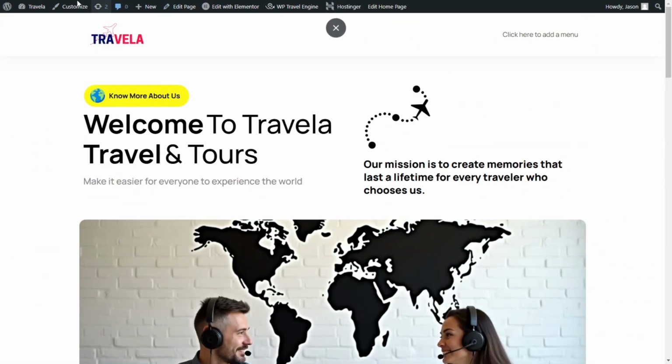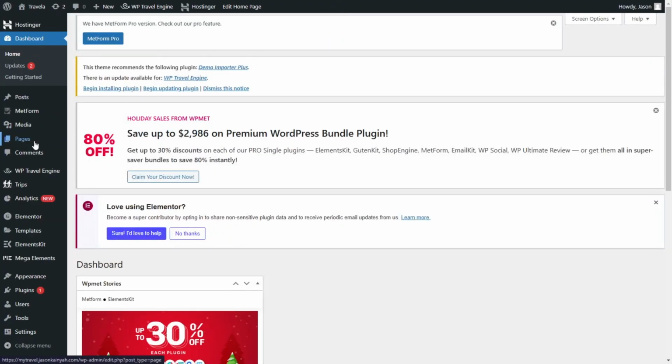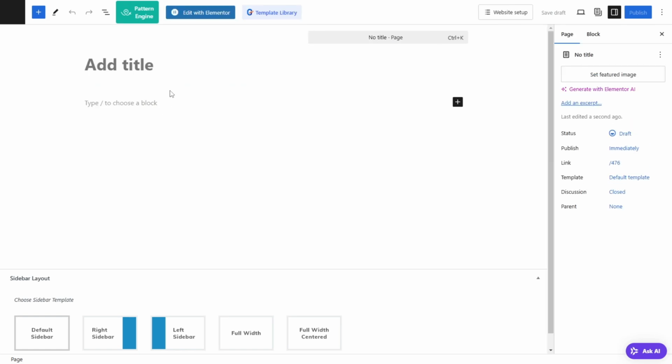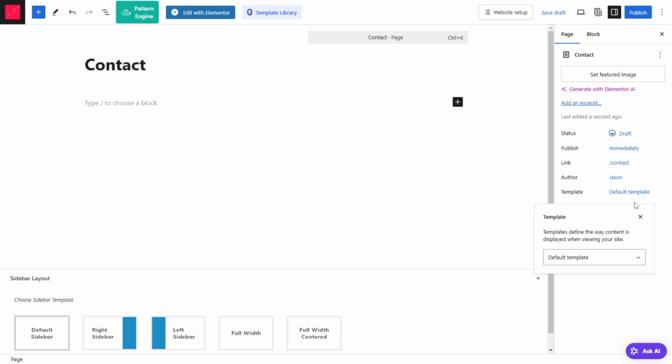Now let's go back to the dashboard and create the last page. We'll go to pages here, then click on add new page. The next page we'll be adding is the contact page. For the title, just type in contact, and for the template, select Elementor full width. Don't forget to do this for all of the pages, or else the template will not look right.